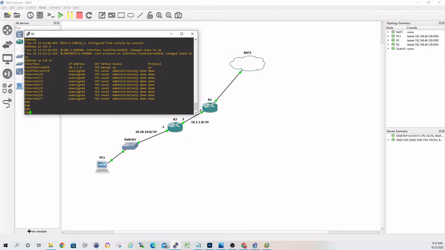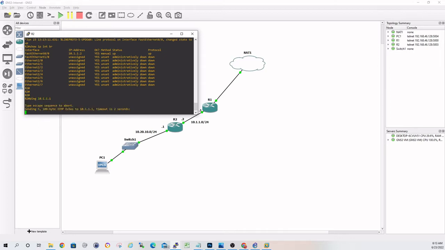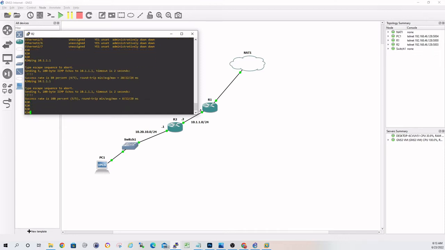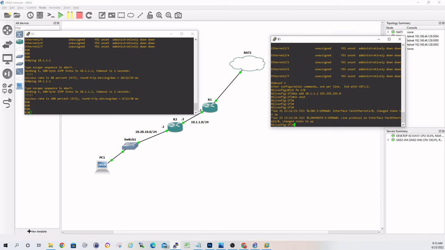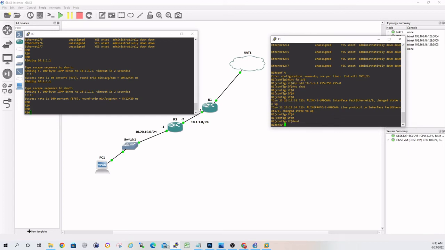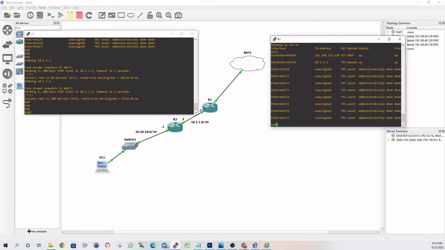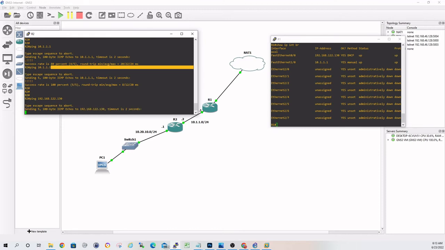So we should be able to ping between routers now. Ping 10.1.1.1. Yes, we can ping that. But we probably cannot ping outside yet. So if we look at router 1, can't ping that outside interface yet.